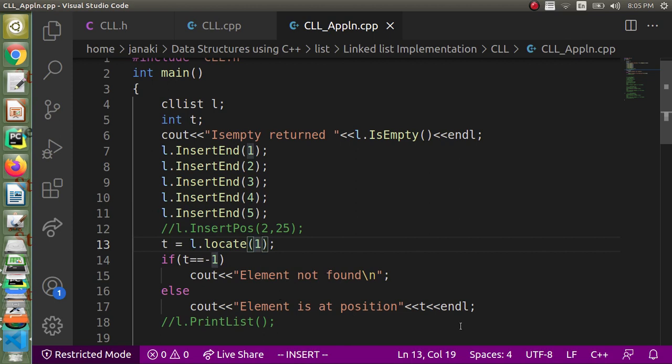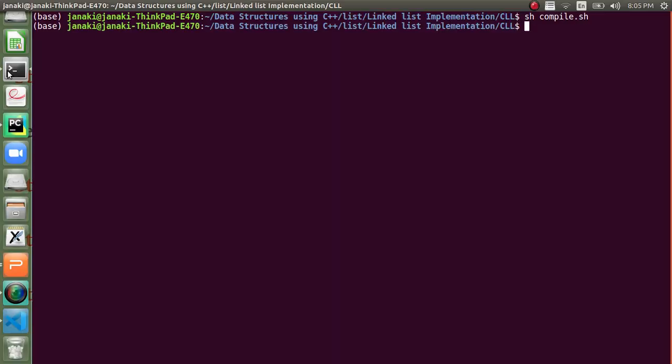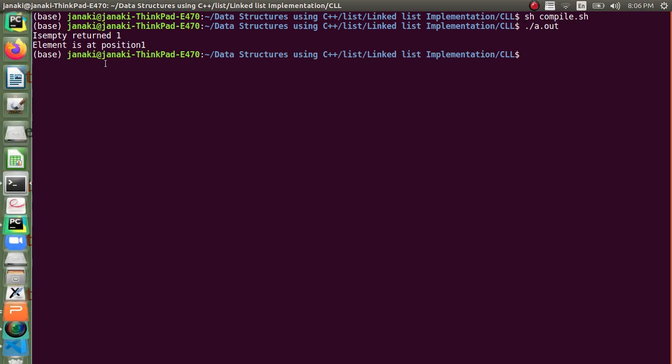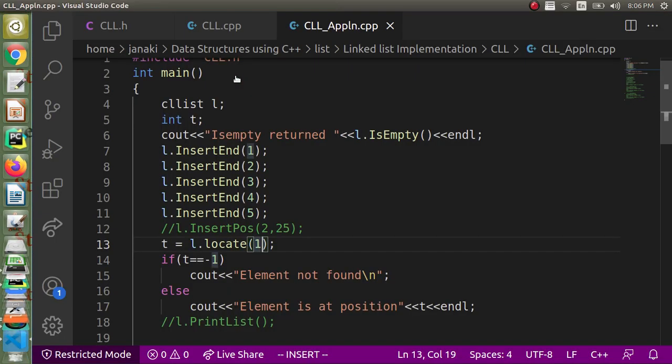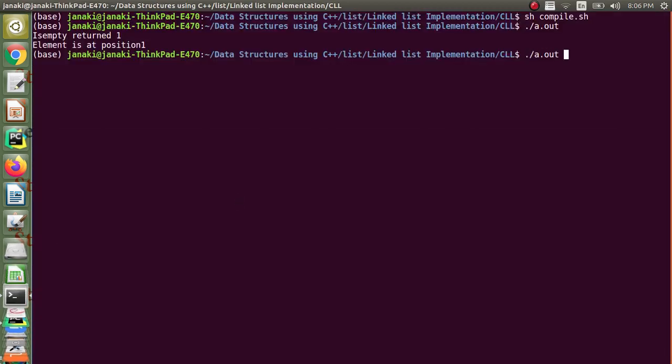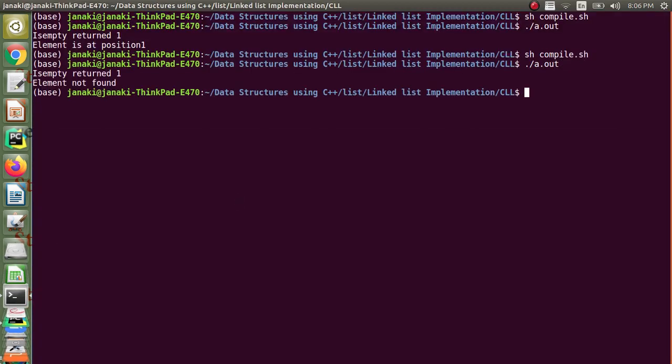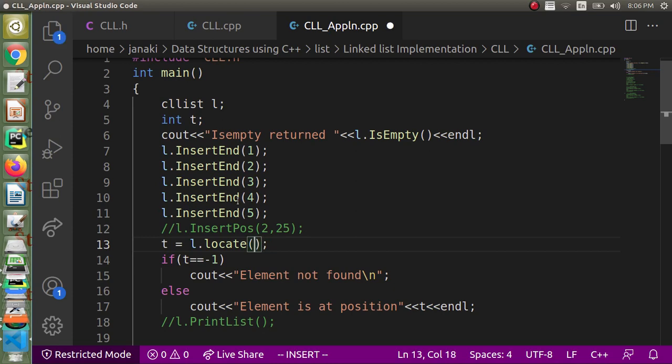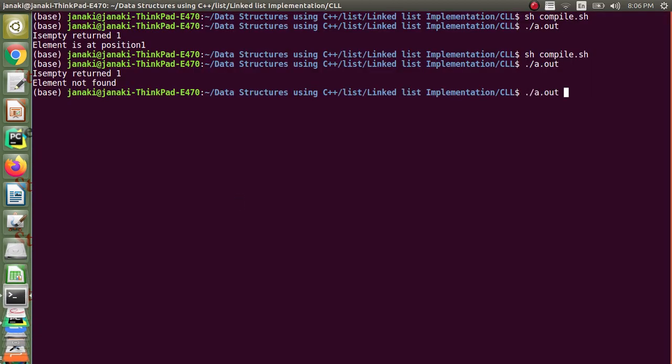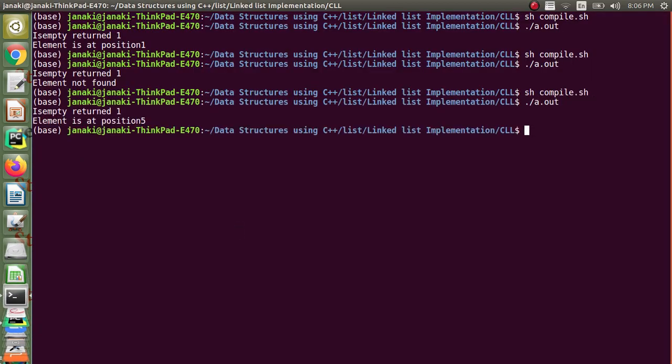Okay, so let us compile the code and check. So there are no compilation errors. Let us execute the code and check. Okay, so element is at position 1, fine. So let us check an element which is not present. I am giving locate 6. It is telling element not found. Let us check the last element. Yeah, element is at position 5.